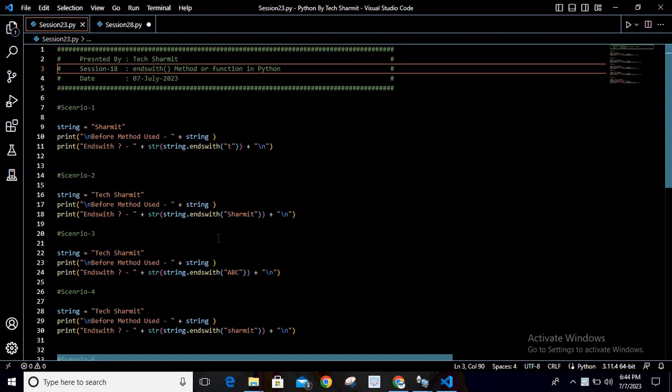In the previous session we discussed the startswith method. This is the same, just it will check from the right side. Like in startswith, it checks whether the string starts with that argument, here it will check whether the string ends with that argument. Okay, so now we can discuss the scenarios.